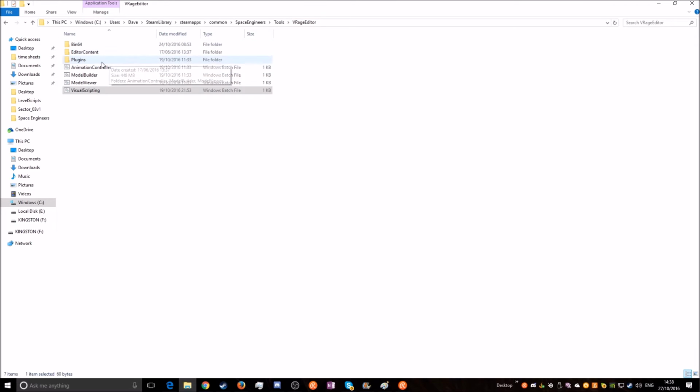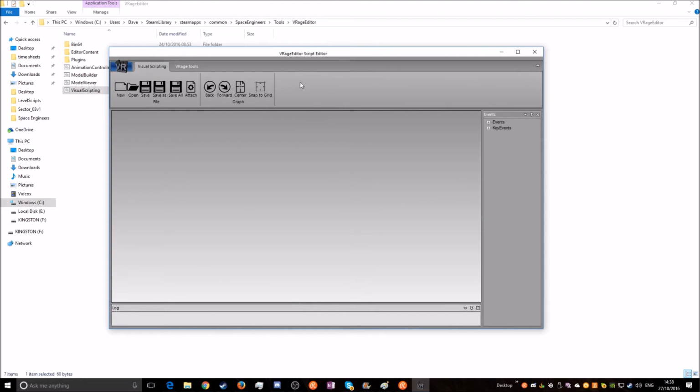And in this folder, it looks like this, and you've got these batch files called, well, they're all different names. They all open up, if you double click on them, they all open up the VRage editor, which is a separate bit of software from Keen.